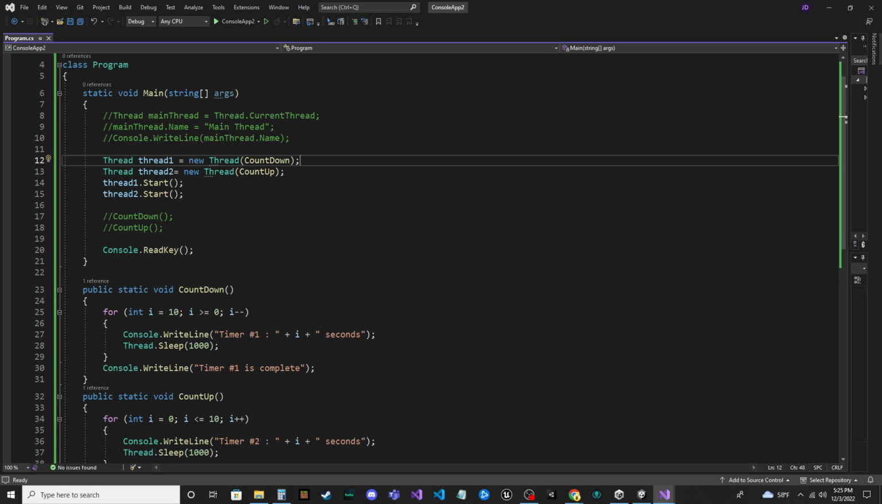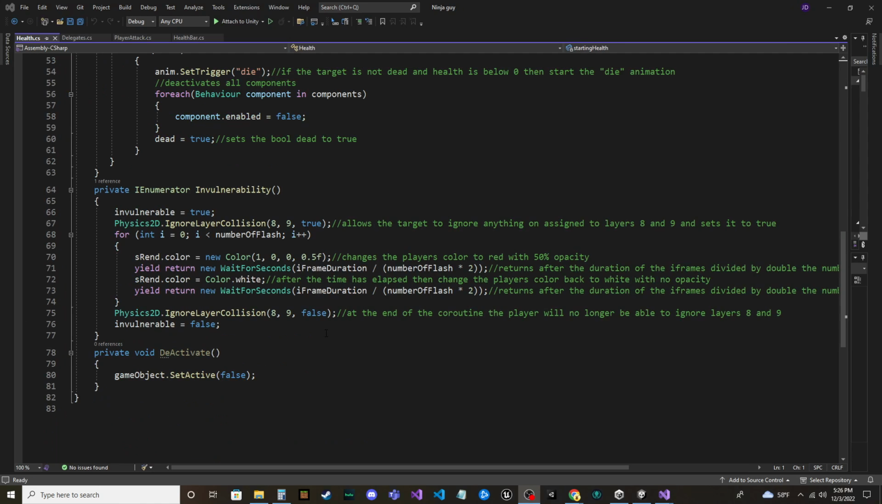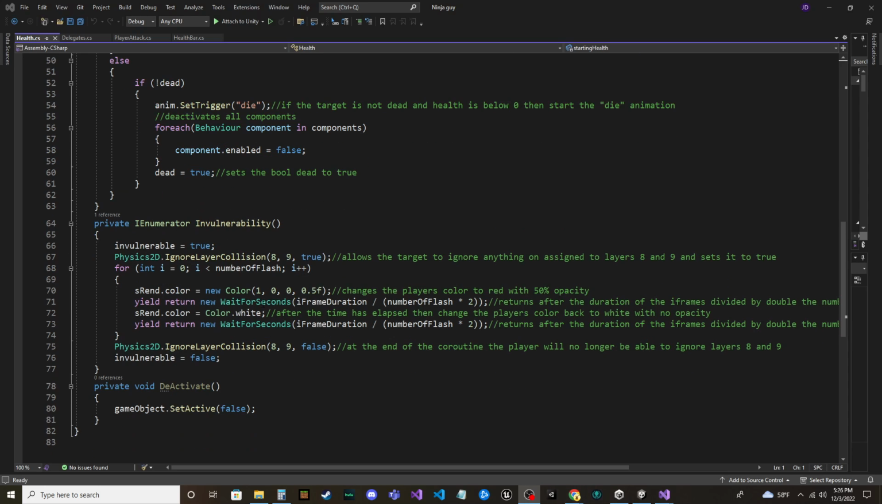Next, we're going to be talking about delegates. When I said delegates, I actually meant coroutines. So here I have a coroutine called Invulnerability. In order to let Unity know that you're using a coroutine, you need to have this keyword here, IEnumerator. That's going to let Unity know that you're about to start a coroutine.